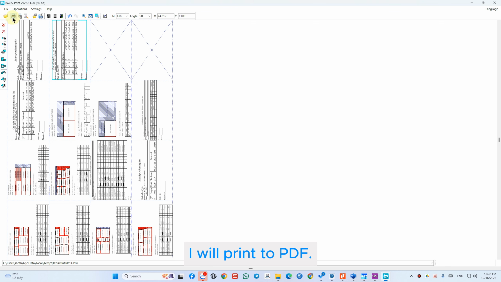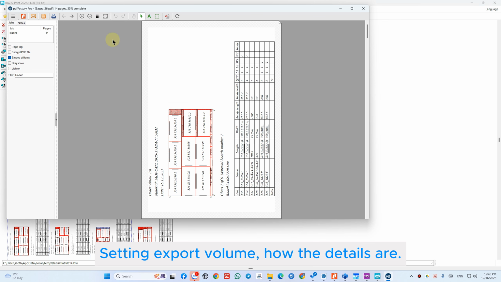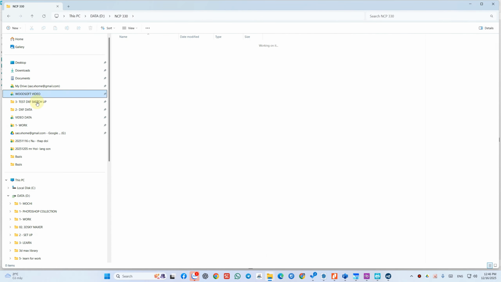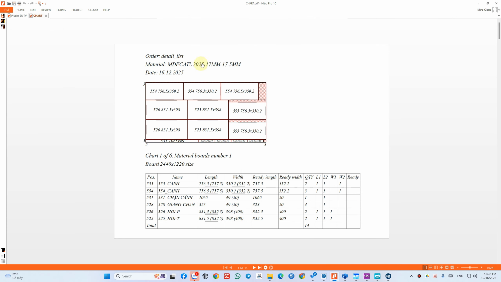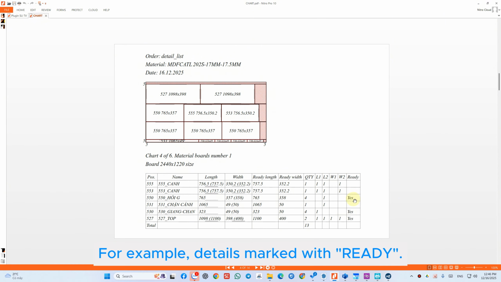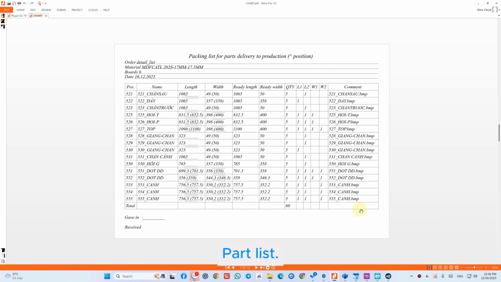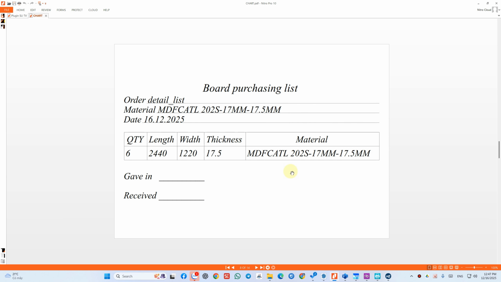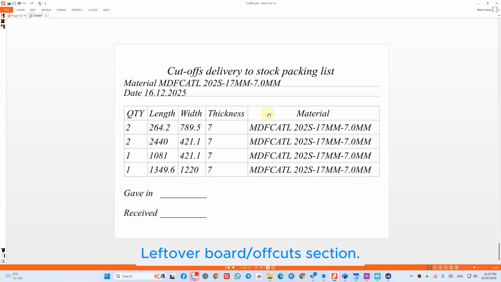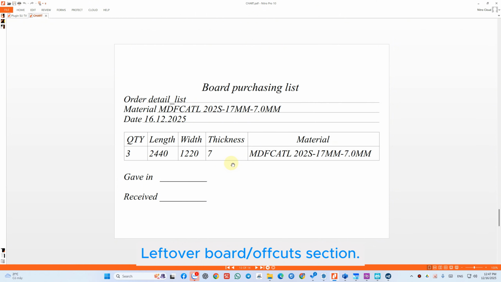I will print to PDF. Setting export volume, how the details are. These are the part nesting diagrams. For example, details marked with ready. This is a part cut in sufficient quantity. Part list. Leftover board offcuts section. Board export slip.